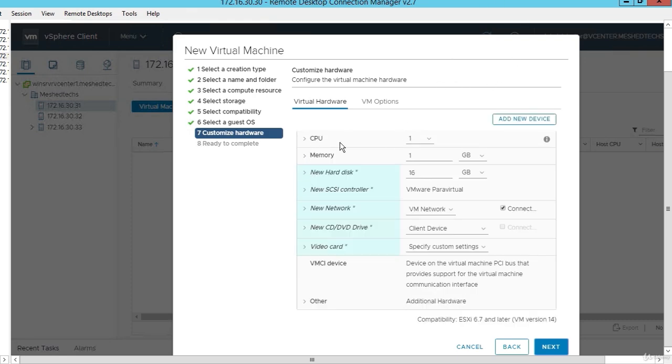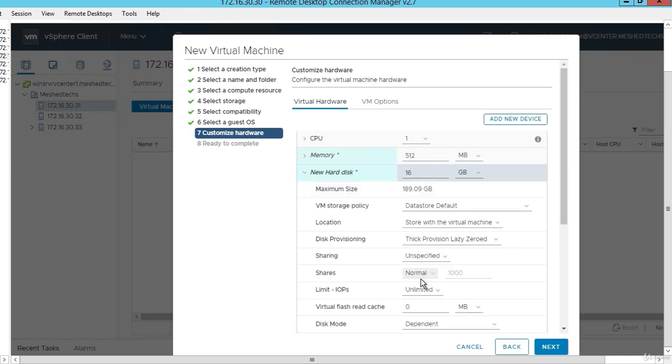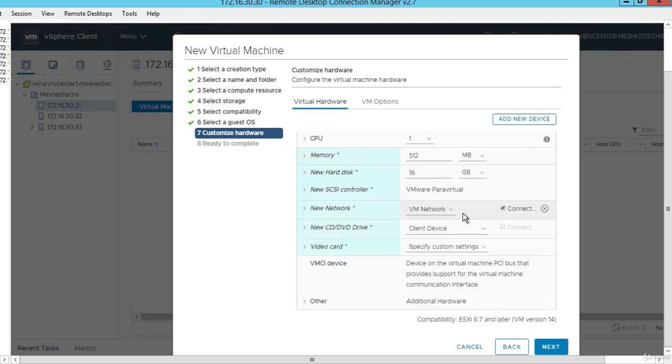So a couple different things. One CPU. Memory, a gig or lower than that. Probably, since it's Linux, we'll go 512 megabytes of RAM. For a new hard disk, we'll change it to thin provision, not thick. 16 gig is fine. Thin provision, right? So the network is VMware.